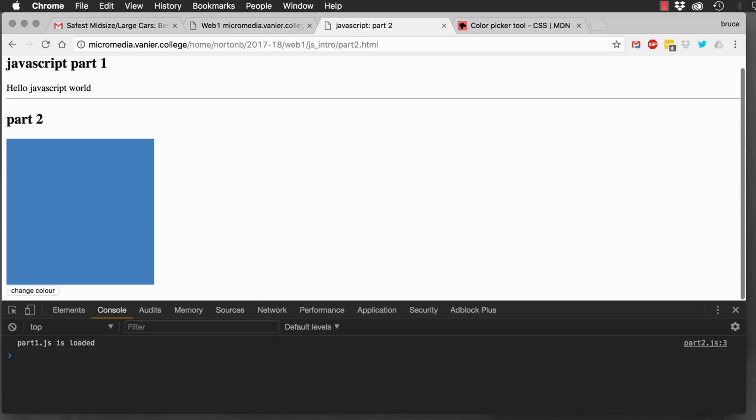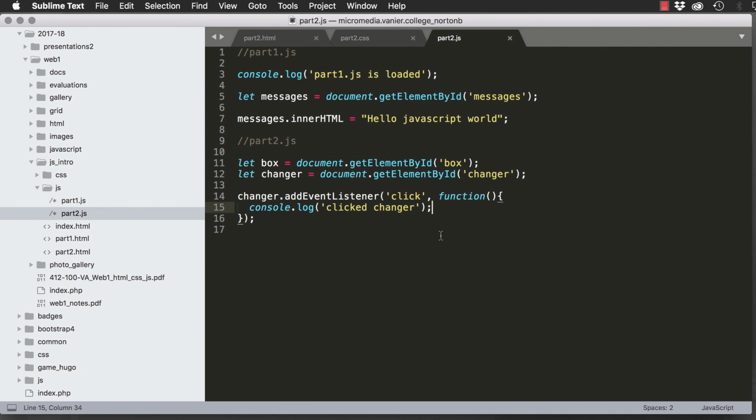And if we go back here, you can see the errors disappeared. And if we click on the button, you can see in the console, we see clicked changer. We click it a second time, you can see that it increments the number of times it's been clicked to 2. So now what I want to do, though, is to change the color of it.